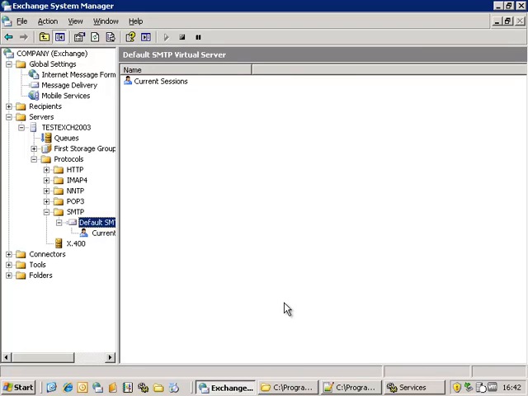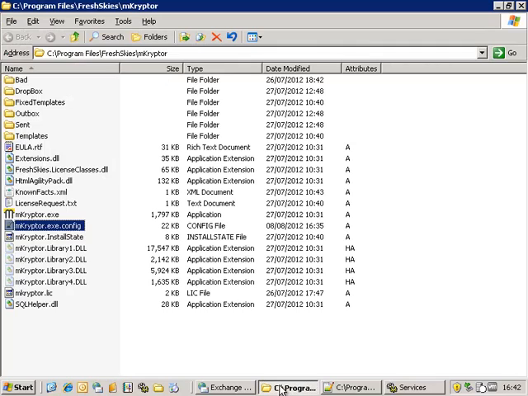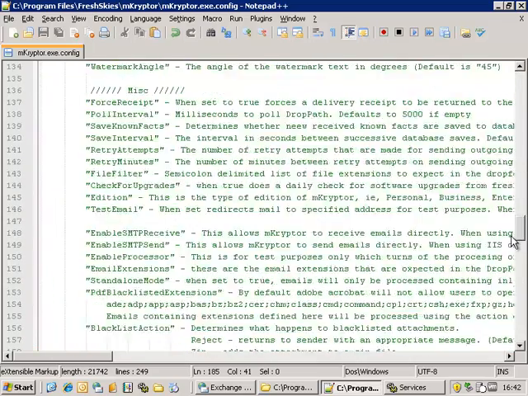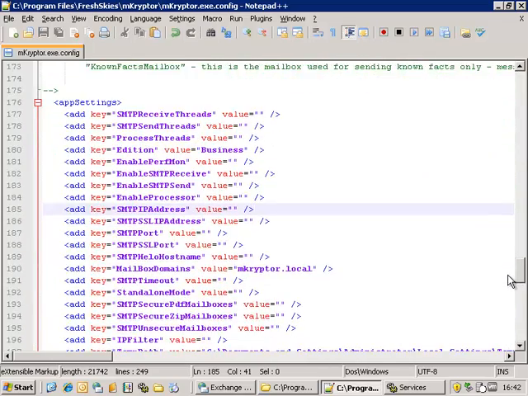The other thing we want to change now is in the mkryptor configuration, we just need to tell mkryptor to run on the new IP address only. By default, mkryptor will run on all IP addresses of the machine, but obviously in this case we don't want it to run on the same one as Exchange. So go to mkryptor.exe.config in the program files folder for mkryptor. We open that up and we want to browse down the file here until we come to the app settings section, and in particular this one here, SMTP IP address.